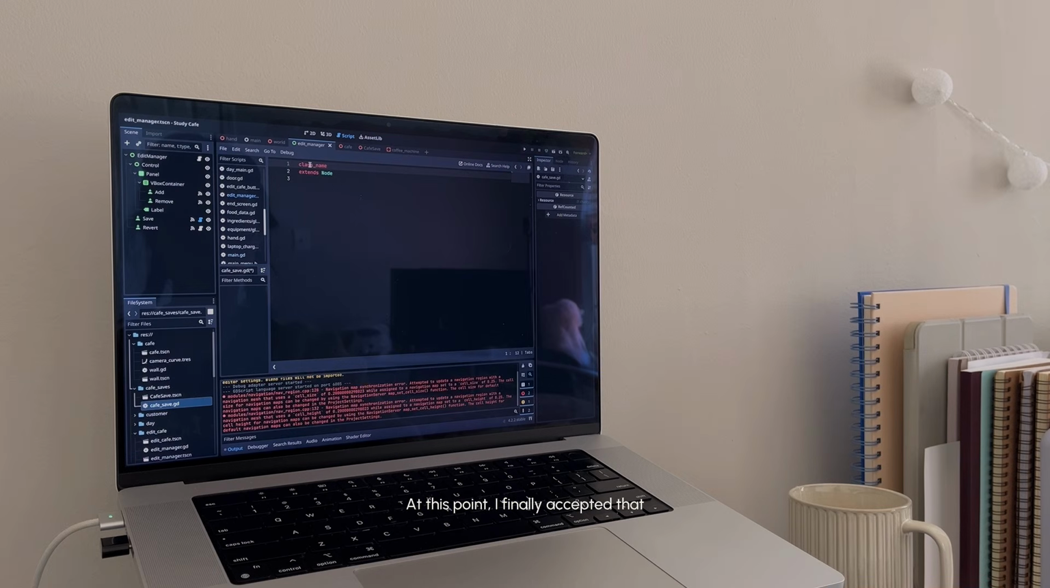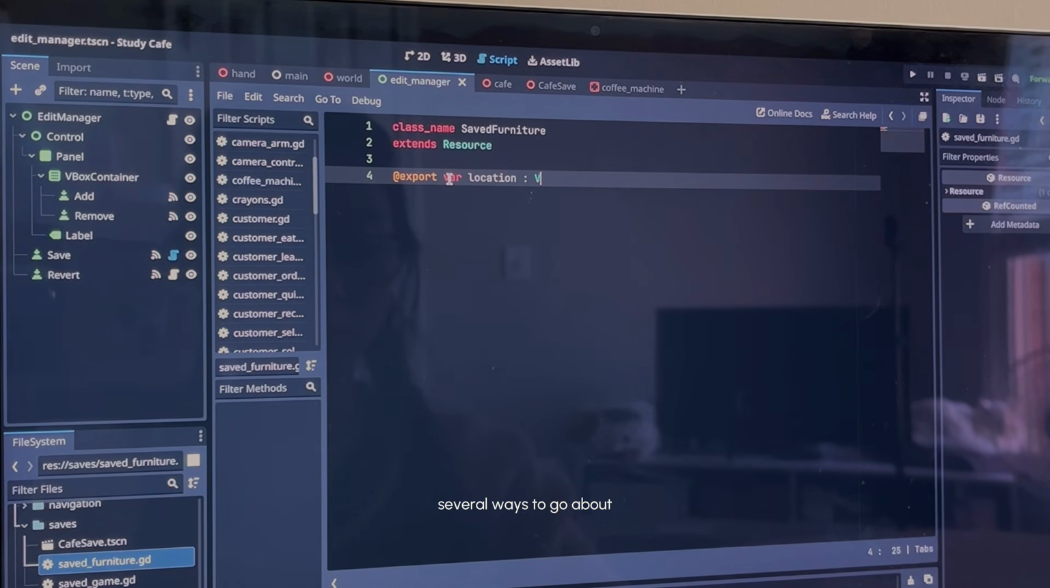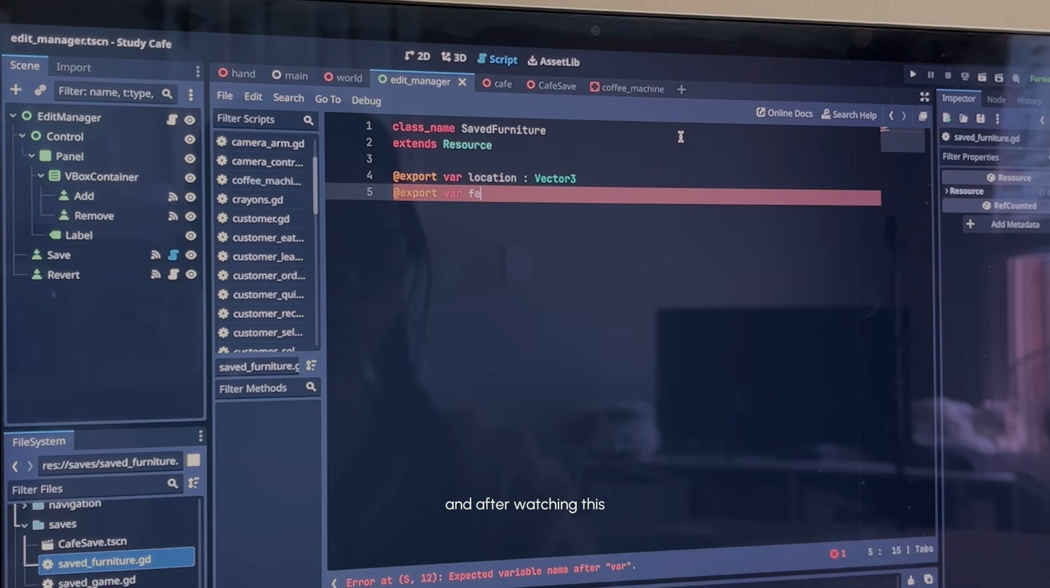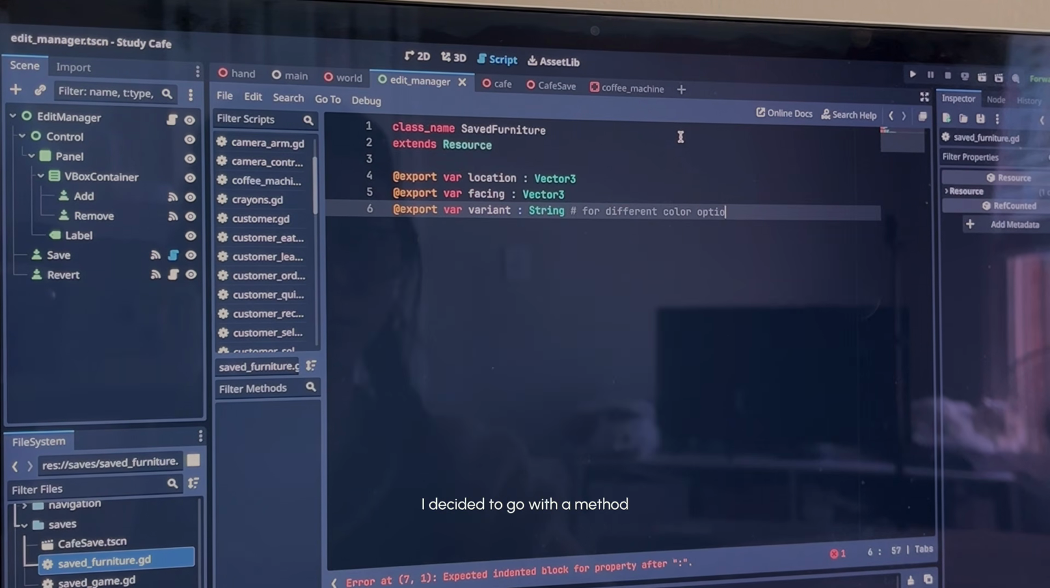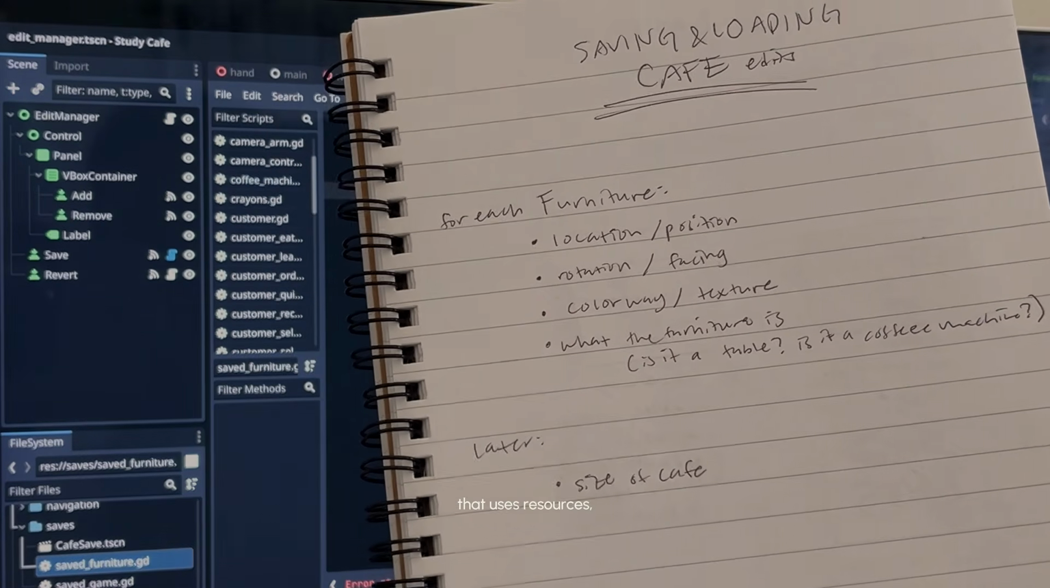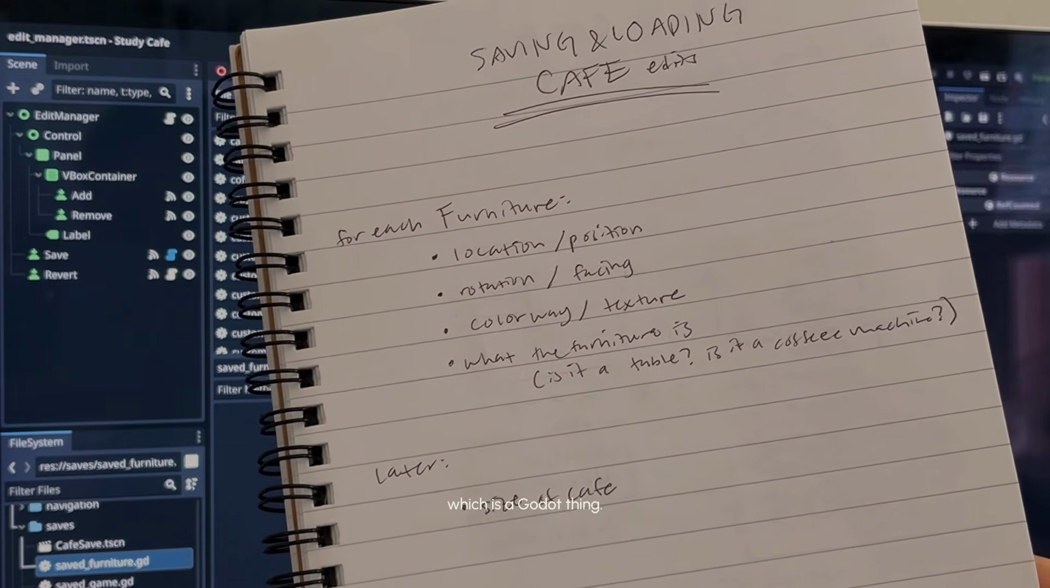At this point, I finally accepted that I'm just gonna have to suck it up and learn how to build a save and load system for real. And it turns out that there are several ways to go about doing this. And after watching this very useful video on saving and loading in Godot, I decided to go with a method that uses resources, which is a Godot thing.